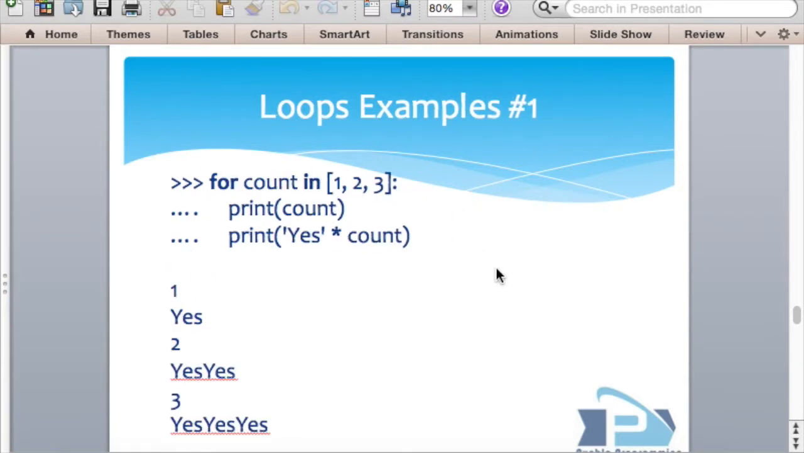Same thing here, just a bit more complicated. For count in 1, 2, 3, this is where we have integers in our list. It's going to instantiate the variable name as count, and then do some other stuff. And as you see, there's a for and an in. Those are the keywords. We've seen this example a few times, so does anyone want to explain it to me?